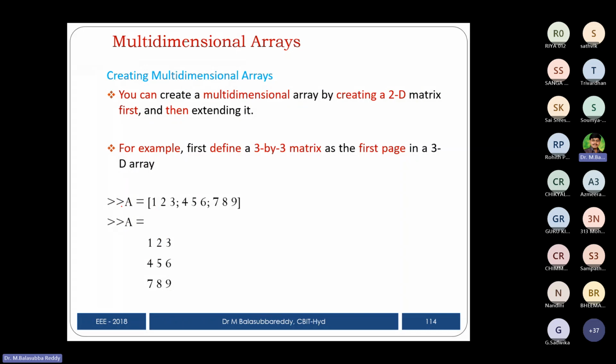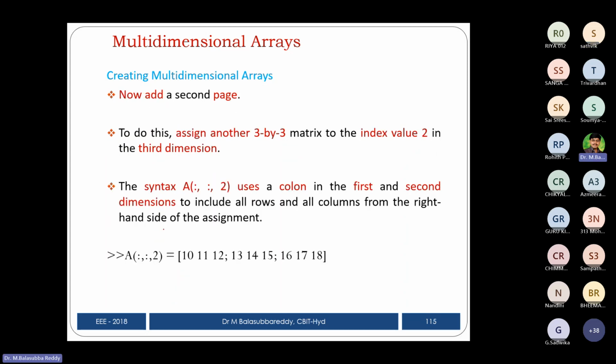Now we can see A is equal to 1, 2, 3 first row, 4, 5, 6 second row, 7, 8, 9 third row. In that case, we will get the A matrix like this. Now in A itself, this I call the first page. We have some information in the first page. Now I am going to add the A matrix itself as the second page. So we'll get the second page.